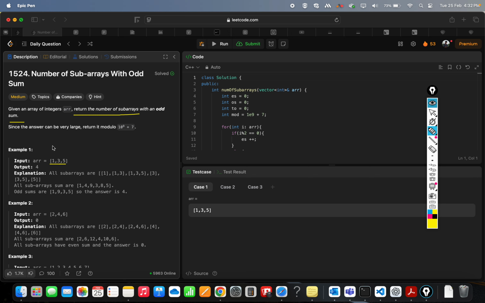So there are 4 subarrays. 1 is one subarray, 3 is another subarray, 5 is another subarray, and the sum of 1, 3, 5 is 9, so that is also a subarray with an odd sum. So the total answer is 4 here. In this other example, no subarray has an odd sum, so the answer is 0.